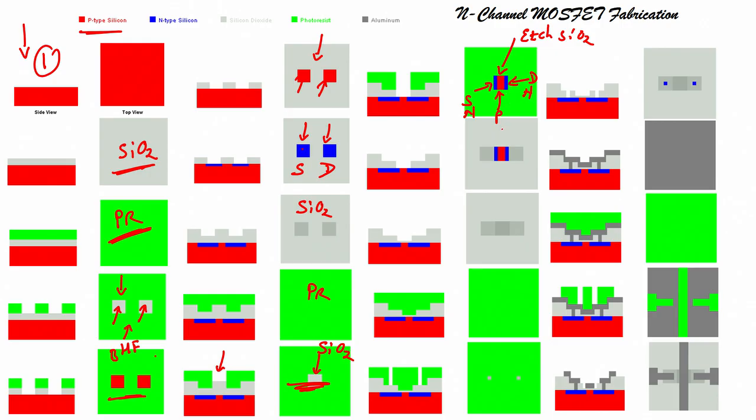After this, what you do, you remove the photoresist. Removing photoresist or stripping of photoresist is done in photoresist stripper, that is your acetone. When you do that, what will you obtain? You will obtain this particular wafer where your window is open, where you can grow the oxide.